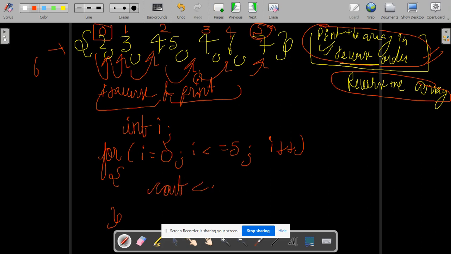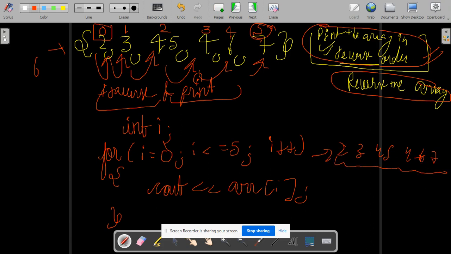Now what you did was something like that. This I have already taught you. What is the output? The output will be 2, 3, 45, 4, 6, 7. Nothing but simply printing the array elements. Now I am not asking you to print the array elements. I am asking you to print the array in reverse order.